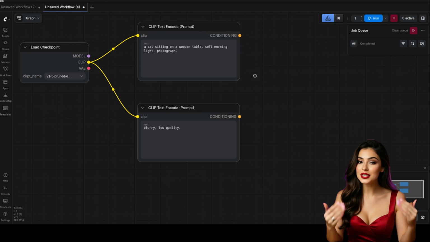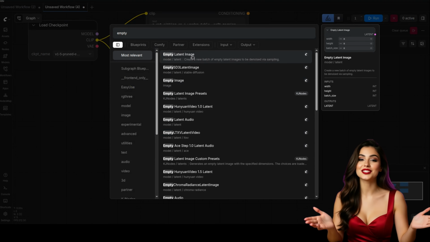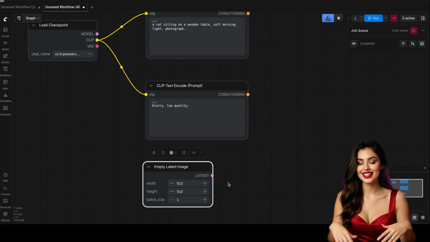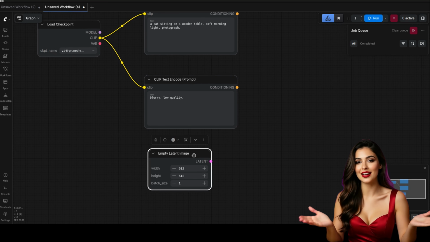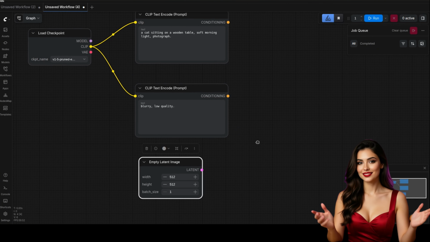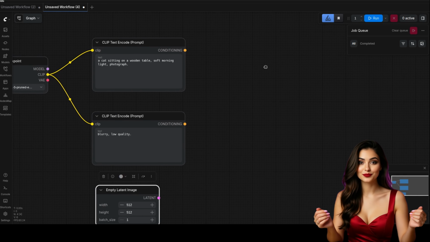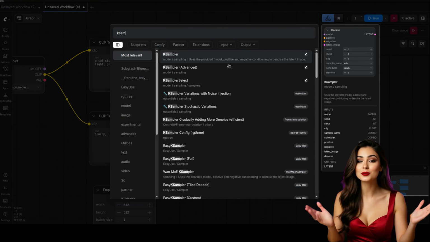Next, add an empty latent image node. Think of this as the blank canvas the AI will paint on. It sets the image size. We'll leave it at 512 by 512 pixels with a batch size of 1. Now for the heart of the workflow, the KSampler. This is the engine that turns noise into a picture.